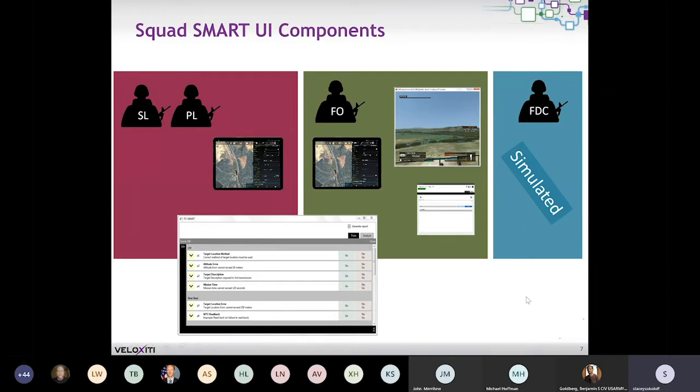The fire direction center is simulated, and the radio communication occurs with a transcriber capability. We are currently using Dragon NaturallySpeaking for the speech to text, and then we do some basic natural language processing in our transcriber. And we have an optional real-time grading UI where we show which tasks are go or no-go, and we also give reasoning for that assessment.